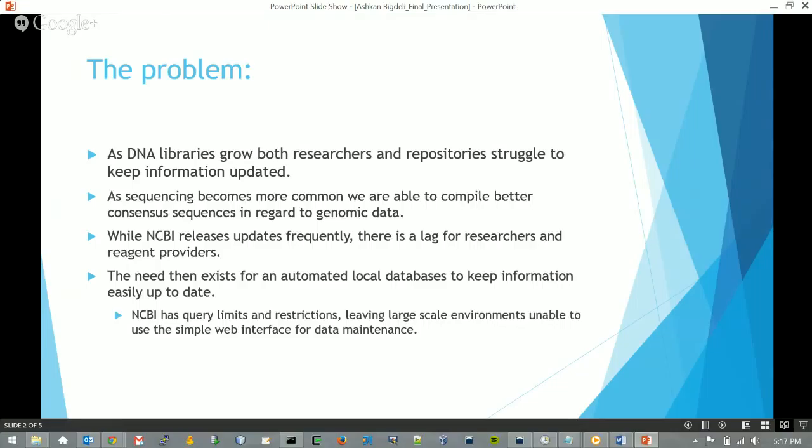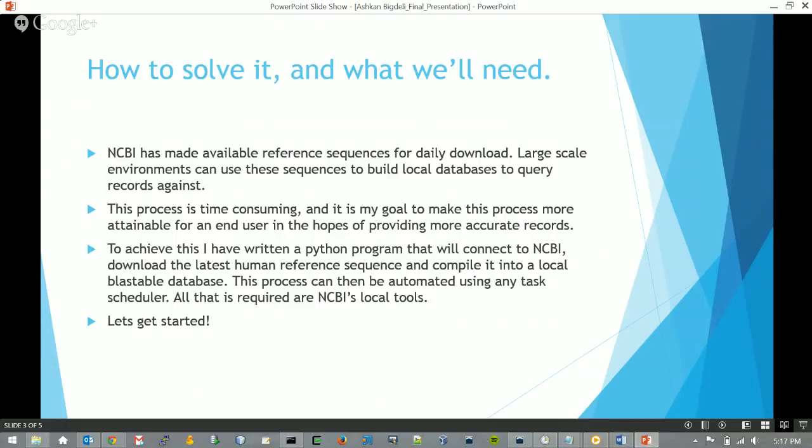What NCBI does is they make reference sequences for genomes available, usually for daily download. Sometimes it'll be every few days. Whenever they have a significant update, they post it. And this is supposed to be how large environments can interact with the sequences and complete the analysis that they need. This process can be a little bit more time consuming, so it's my goal to make this automated and to always have the latest and greatest in reference sequences downloaded locally so you can do whatever type of analysis you might need.